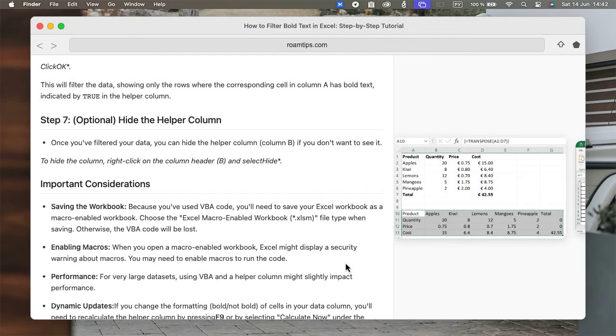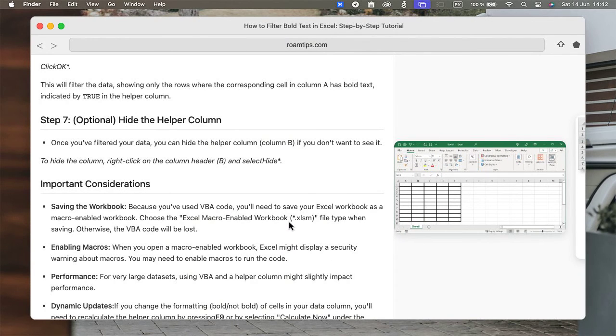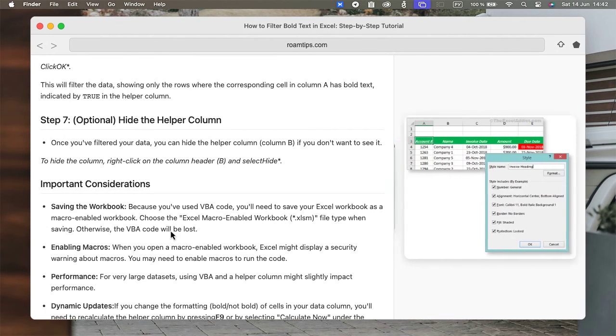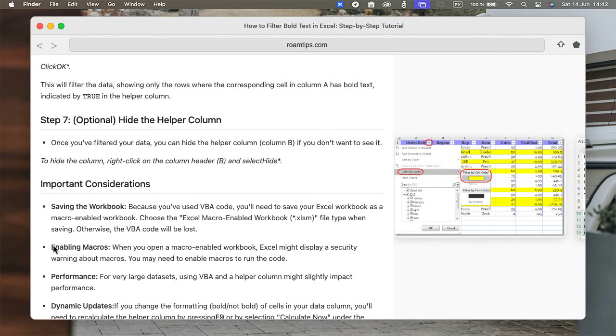column A. Finally, to filter, click on the Data tab on the ribbon, and then click on the Filter button. This adds filter drop-down arrows to the headers of each column. Click the filter arrow in the isBold column. Uncheck false to display only the rows where the isBold column shows true. Voila! You've successfully filtered your data to show only rows where the text in column A is bold.